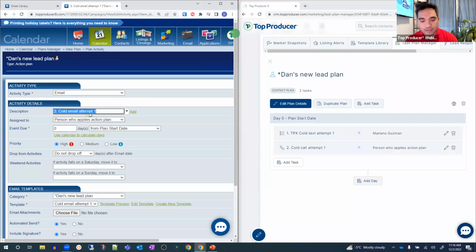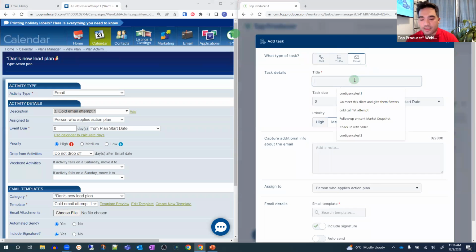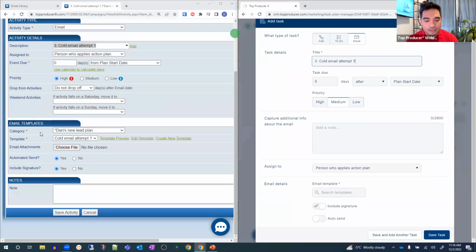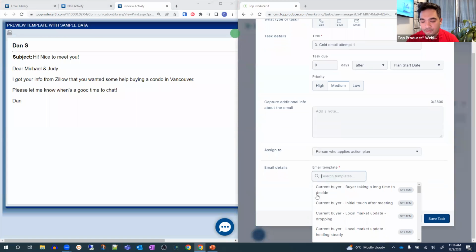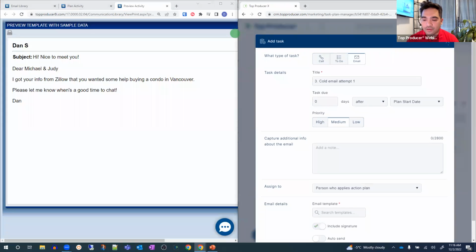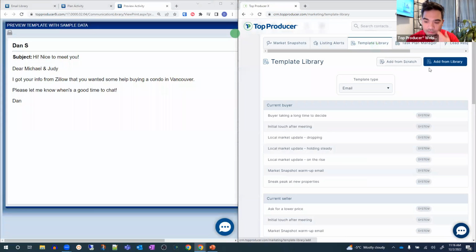So I go there, add a task. This time it's an email. I'll just do that. And it needs to know what email you're using. So here I have something called cold call email template 1. So I can just template preview that. This one, I don't have one already in there. So what I'm actually going to do is take a quick detour. I'm just going to close that out quickly and then go to my template library, add another email in there.